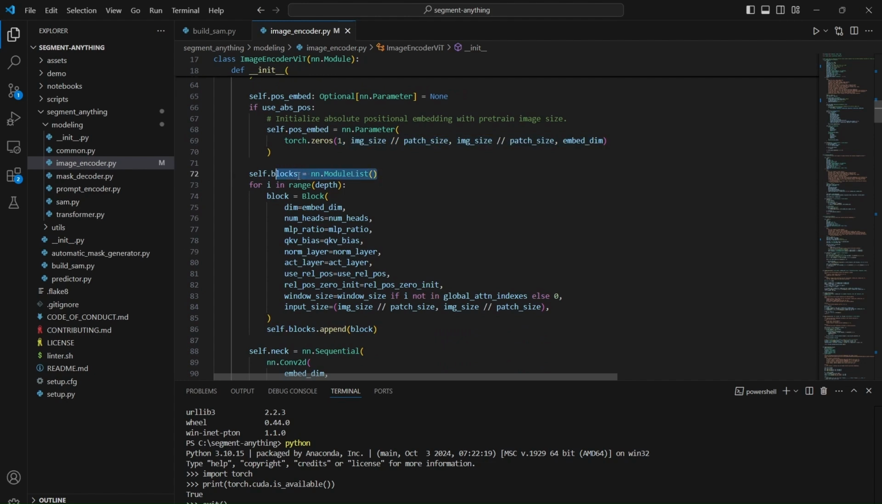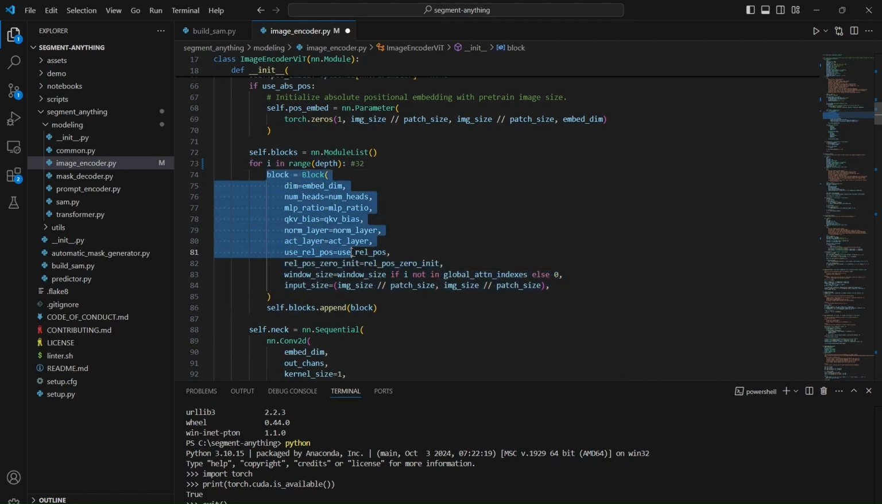So this blocks will basically hold our actual blocks of the image encoder, and for the ViT-H we have a depth of 32. Right. So this loop will run 32 times, and each time this loop is executed, one block will get formed and it will get appended to our module list. Right. Now one would wonder what is the difference between one block and other block. Right. So as you can see, all of these parameters remain the same except our window size and input size.